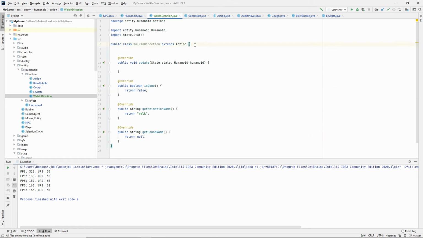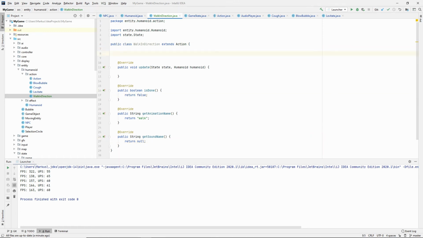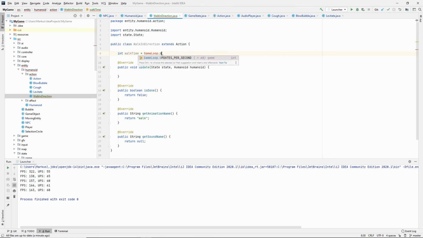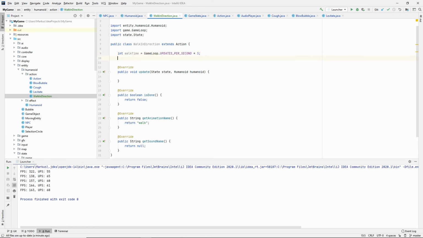Done. We're going to need some way of saying when this is done. So I'm going to say int walkTime. I'm going to do game loop updates per second. I'm going to say that it's walking for 3 seconds. And this will also be private, of course. We are going to keep a motion in here.